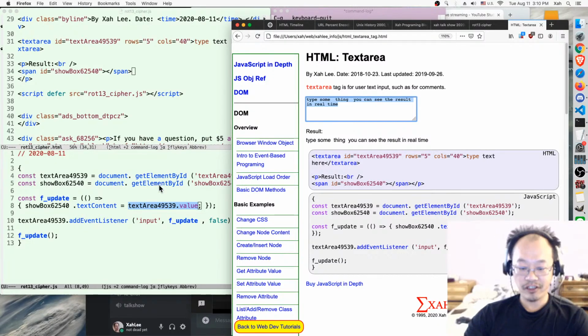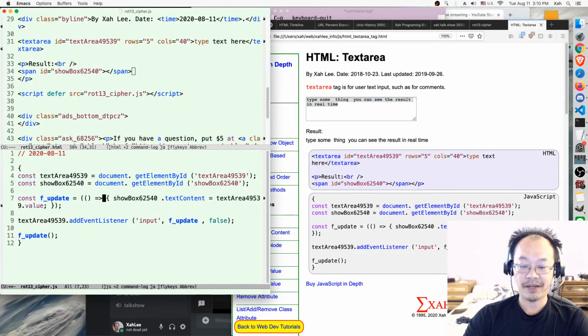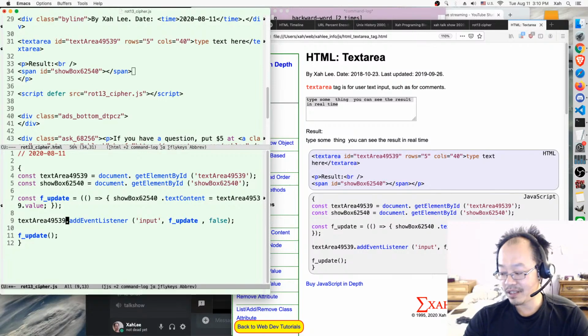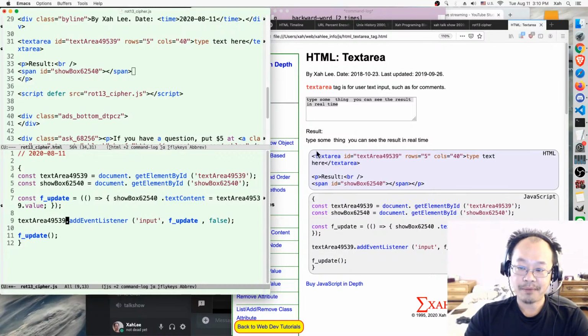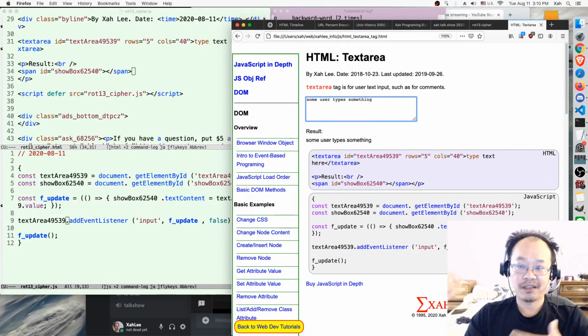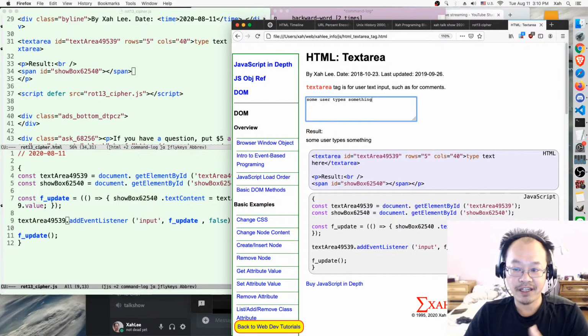Okay, so that's your function. Here, this is my function, update, a function to update it. Then what you need to do is assign an event handler to the function. What does that mean? That means whenever the user types something, that's an event. The browser will fire it.